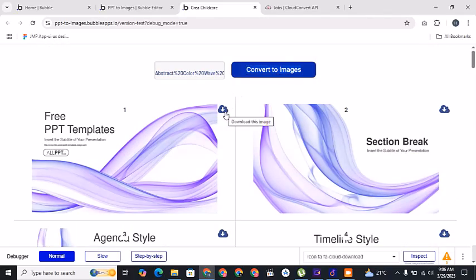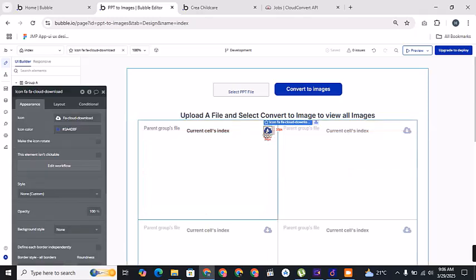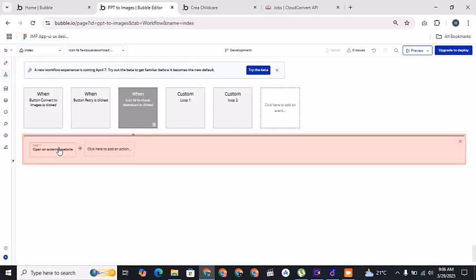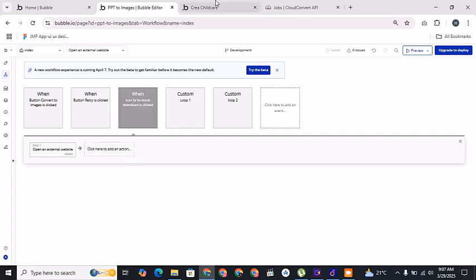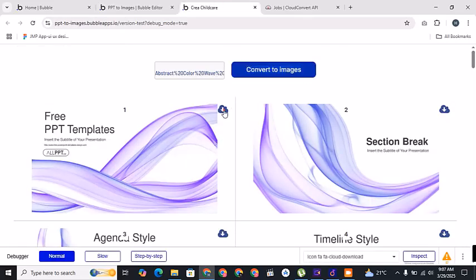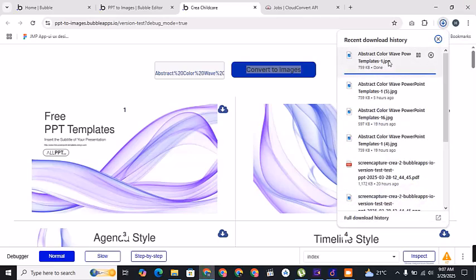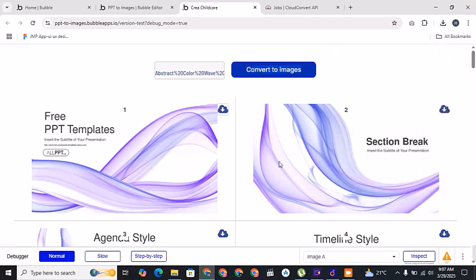Okay, so I have also set up this download file button. It just gets the file URL and opens it in an external page. After opening on the external page, it's automatically downloaded like this. And that's the whole process.